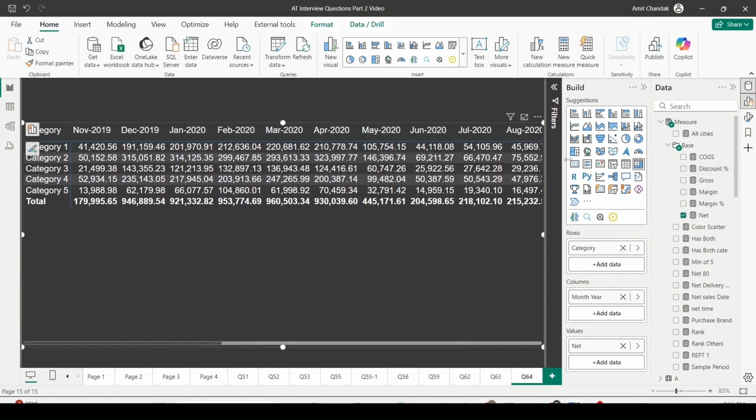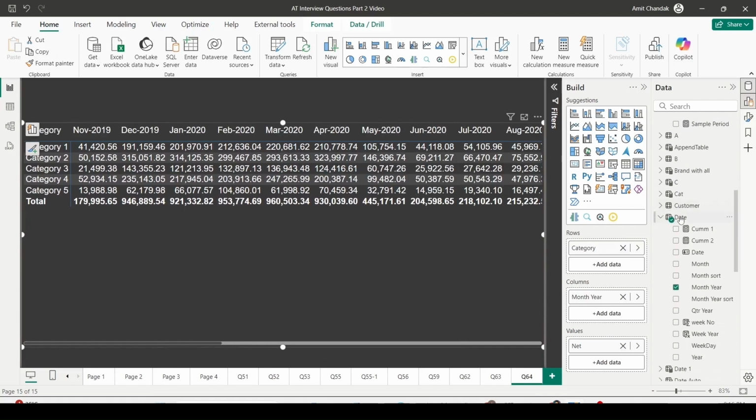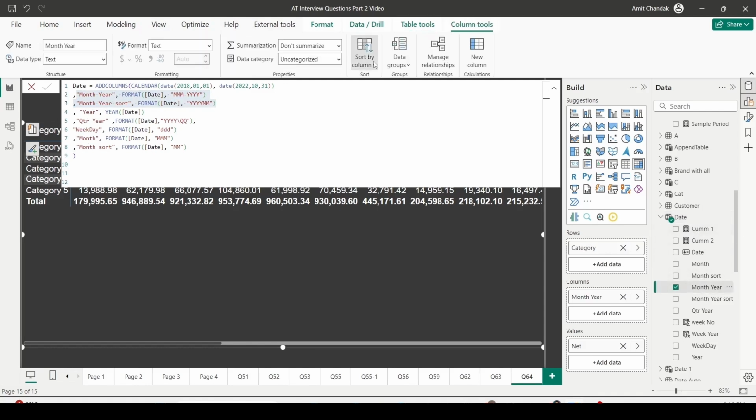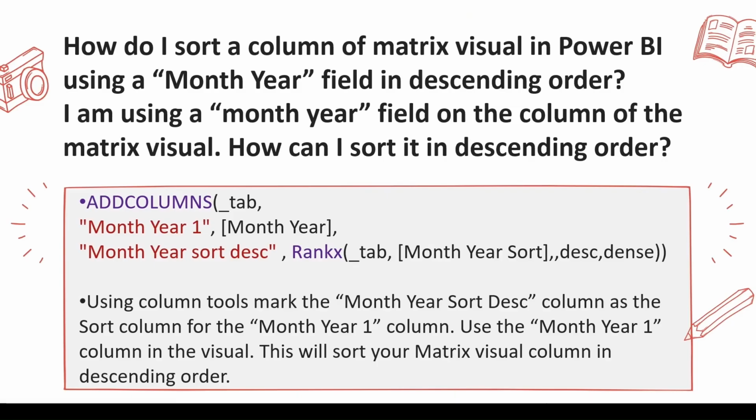So what I'll do is I'll go to my date table, click on my date table, and as you can see inside the code of the date table, there is month year and month year sort. And if I go to the column tools by clicking on the month year column, if I look at the sort by column, you can see month year is sorted on the month year sort column. If I only create the sort descending column using the rank and use it on the month year column, I lose the ascending sort. So what I'm going to do is a little bit of modification to the code I've shown before.